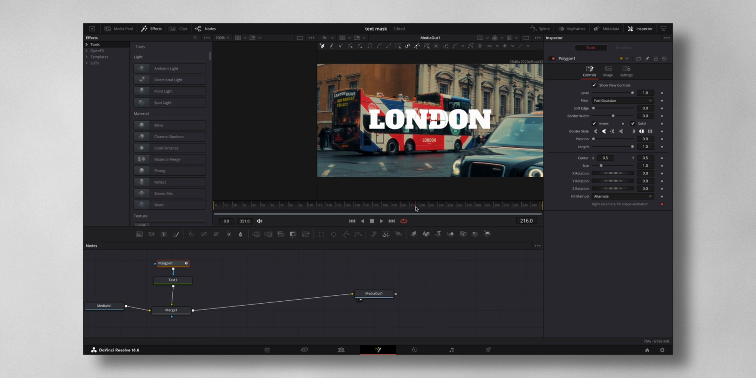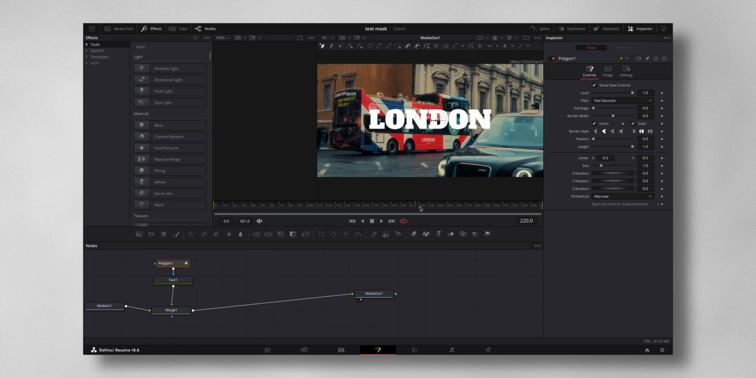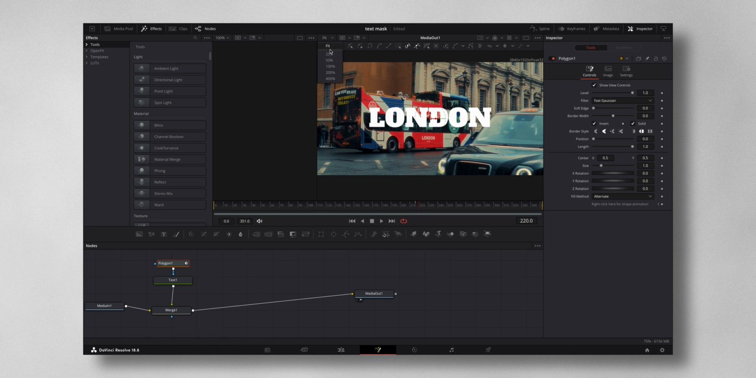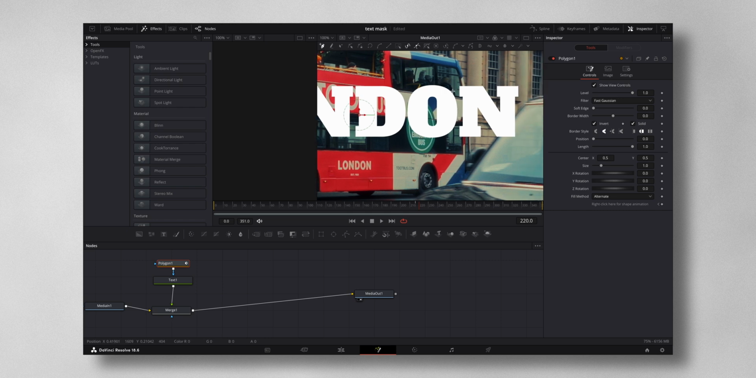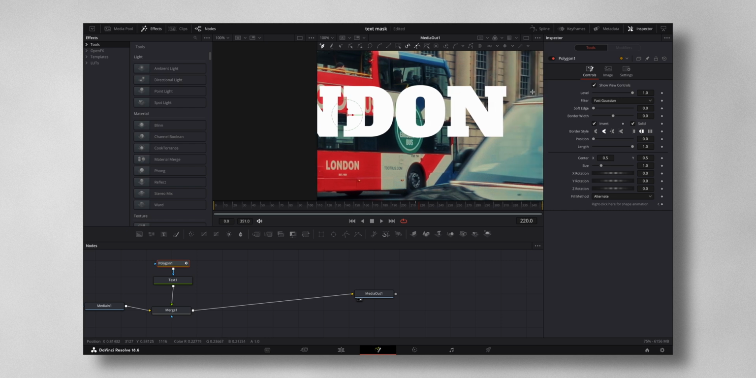Now just let me move to the frame where the car is actually hiding. Now let's draw the mask. Before that, let me zoom in a bit, not that much, maybe like to 100%. So I'm going to draw a mask.